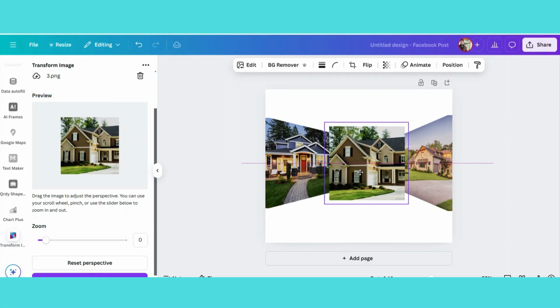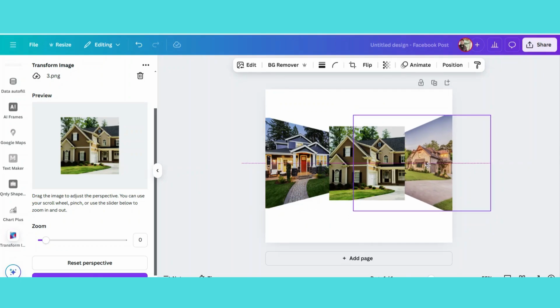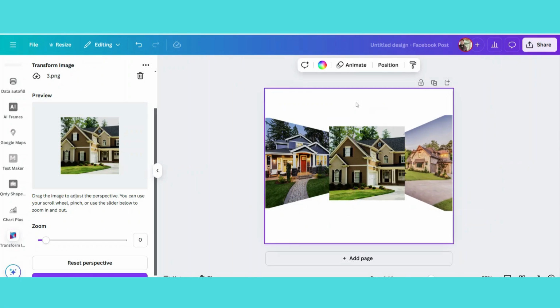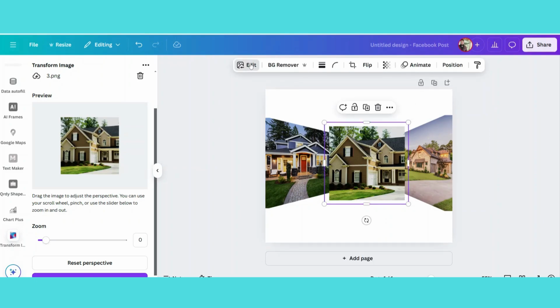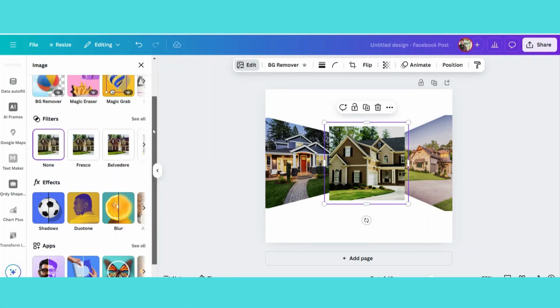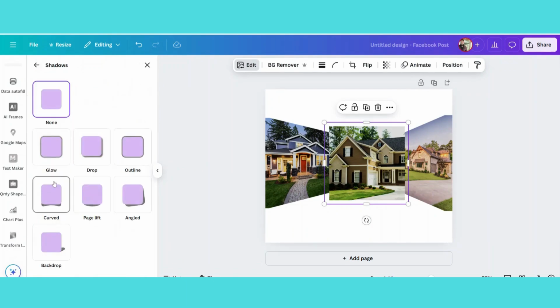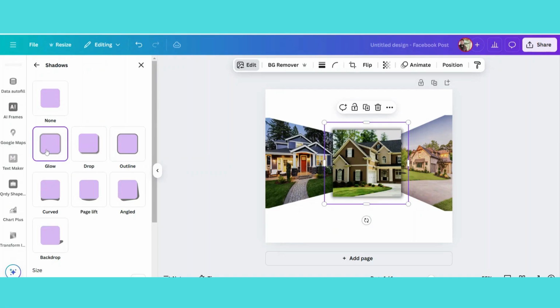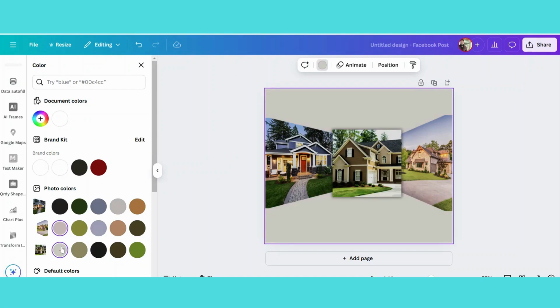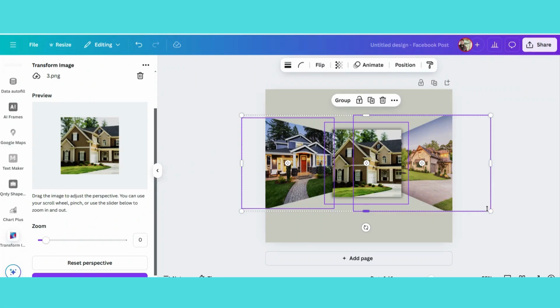So I will adjust the image in the center, and after placing it, you can group all the images and move them around on your canvas sheet. You can increase or decrease the size. You can even add shadows on any of your images, or apply any effect, or adjust the borders or colors of your background. Anything you can apply on your design after using the Transform Image app.